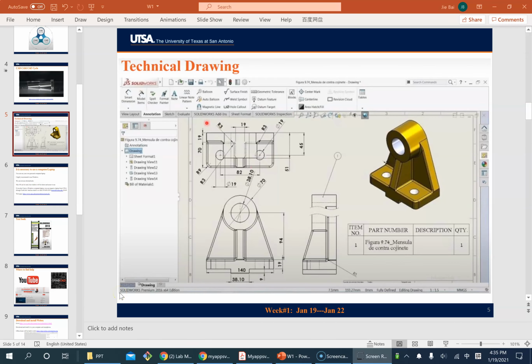And SolidWorks is software for CAD drawing. This is the SolidWorks platform. You can build geometric models of parts, and you can make the blueprint of the parts. You can also do simulation on this platform, and you can do some quick analysis called finite element analysis, which you will study in later years.